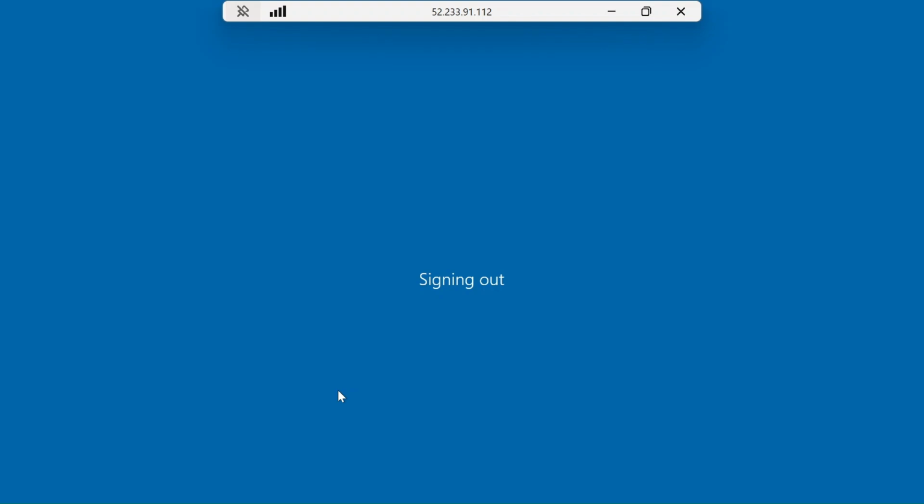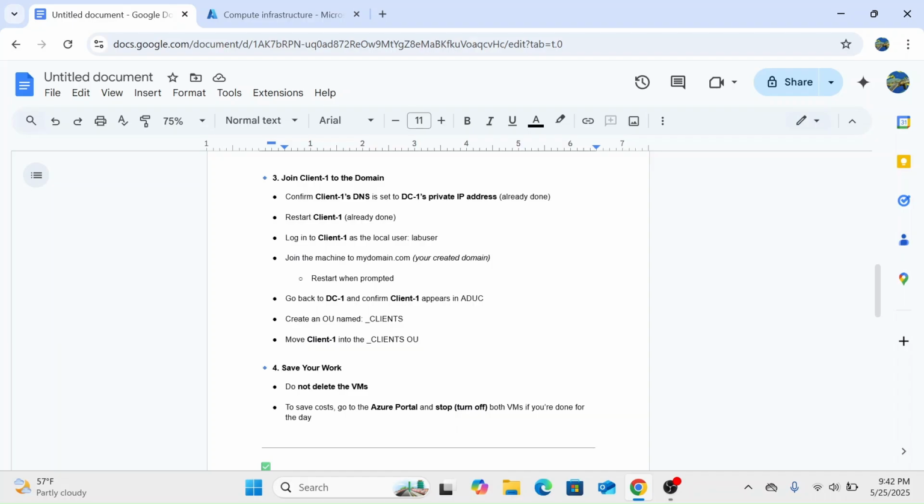Now we're going to join client 1 to the domain, which we already did from the previous lab. I already did that, but if you didn't, these are the 2 steps that you need to do first, right? So you need to confirm client 1's DNS is set to the DC1's private IP address. We're not going to do this one for this video, so I'm just going to delete these 2. These are not important.